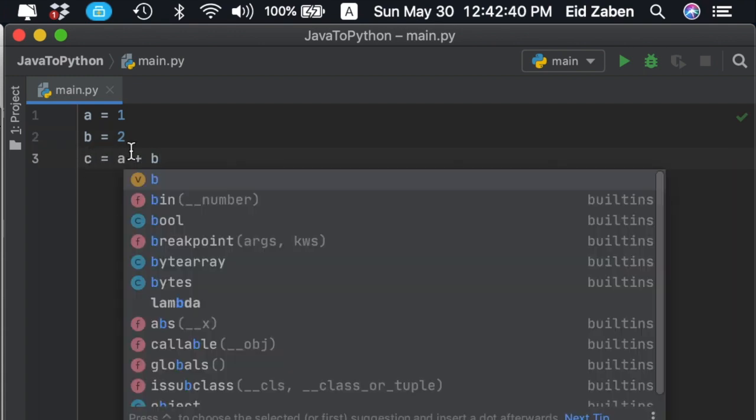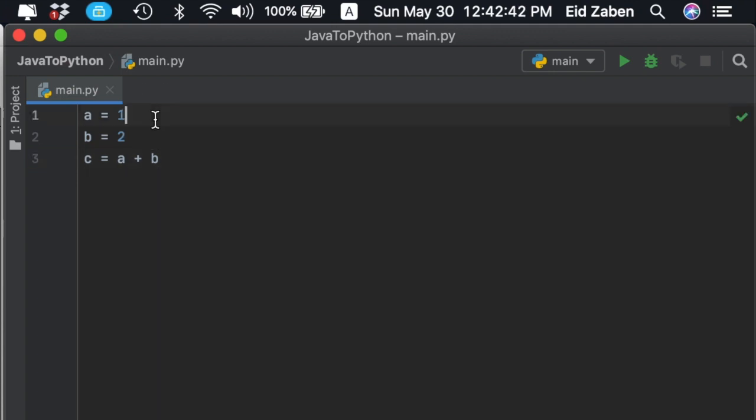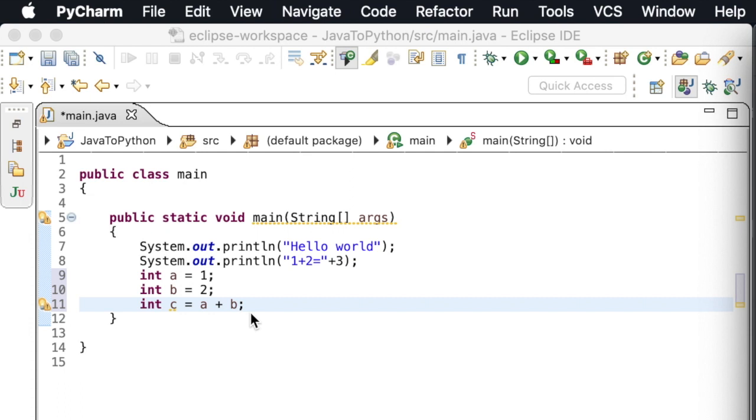I guess I forgot to mention that there's no semicolons in Python. You just hit enter to go to a new line and it automatically knows that's the end of the line. You don't have to have any semicolons anywhere. It is not required at all in this language. But yeah, these 3 lines are equivalent to these 3 lines over here.